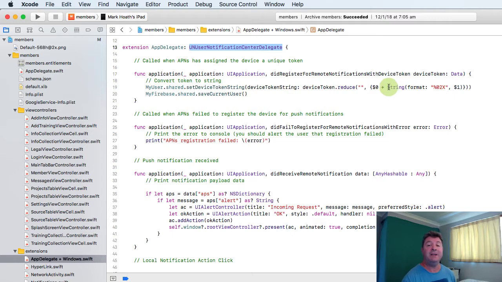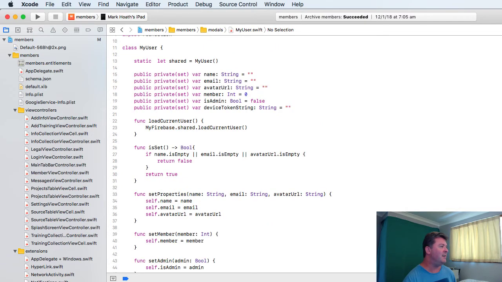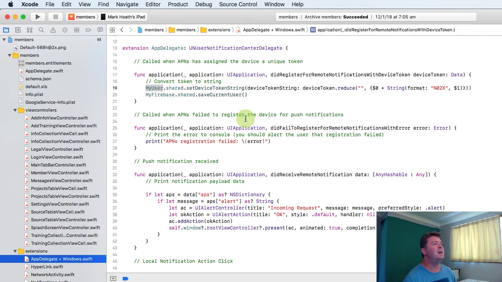And as I mentioned there, we need to save that information. So firstly, under my user data, I've added this device token string and initialized it to empty. And back in our app delegate, we've received the device token here. We need to format it correctly, and we save that to this method setDeviceTokenString, and then we save that to our Firebase database.